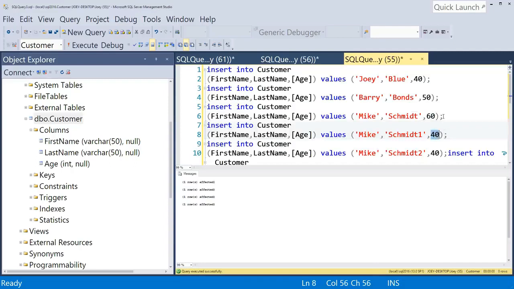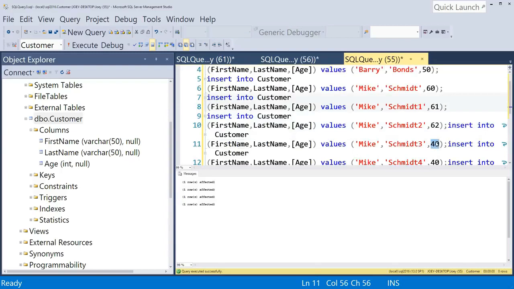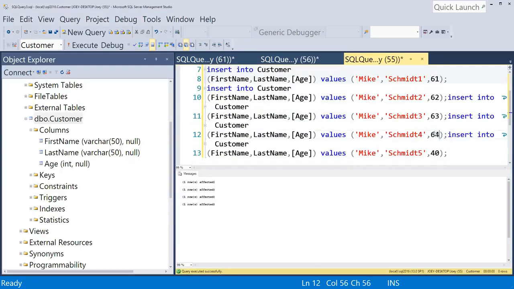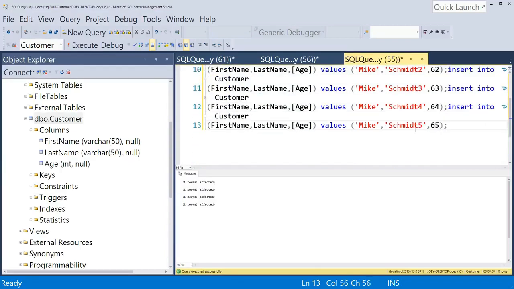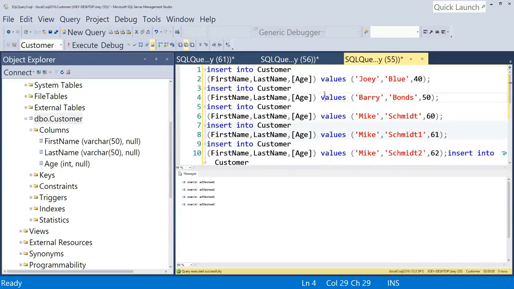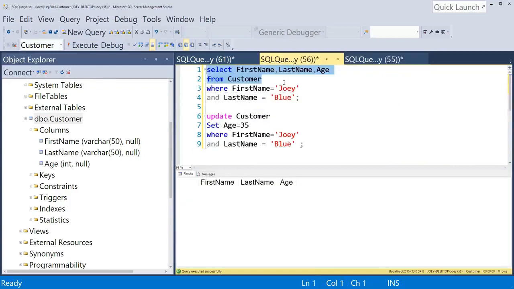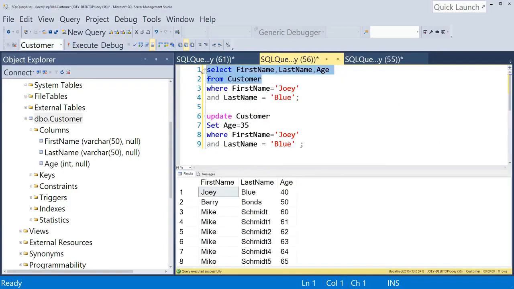And then let's go ahead and change some ages here. 61, 62, 63, 64, 65. Okay, so we gave him all kinds of ages. So let's rerun this. This time I'm not going to highlight anything, and I'm just going to execute it. And see how it went ahead and ran all those. Let's see if all those rows went in there. And those rows are in there. So that we're inserting, we're updating, we're deleting, all kinds of good stuff.